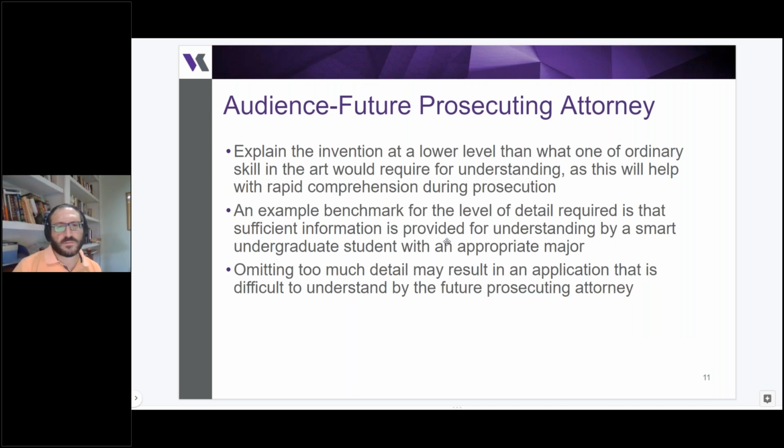The future prosecuting attorney. So it's important to describe the invention at a level that's lower than what one of ordinary skill in the art would require for understanding. And what I mean by that is, you should describe more of the basics than just the amount of detail that you get from the inventors, because the inventors are really one who's of ordinary skill in the art. They know it so well that they're not going to provide the background material, but it's important to explain all the background material.